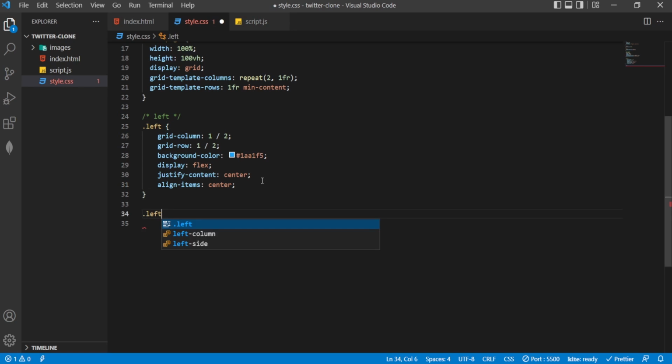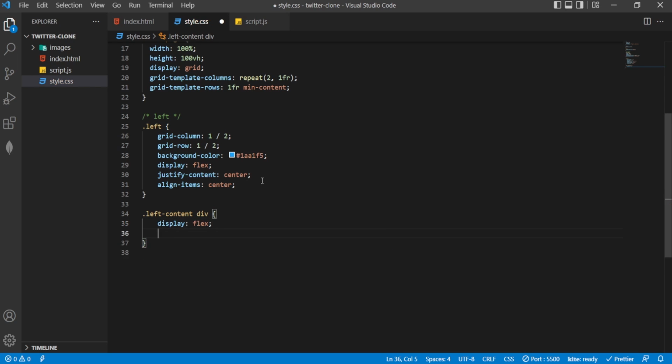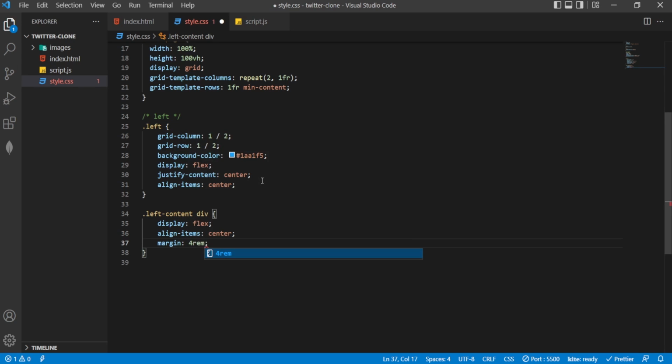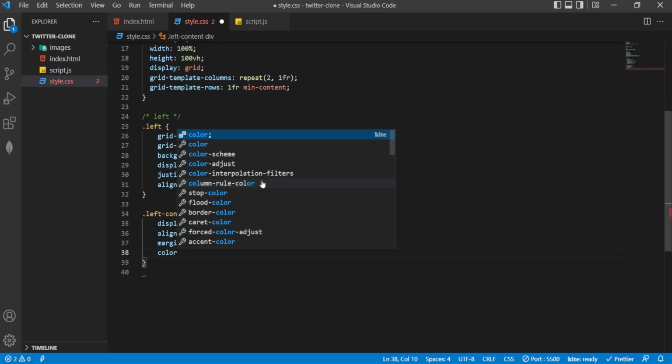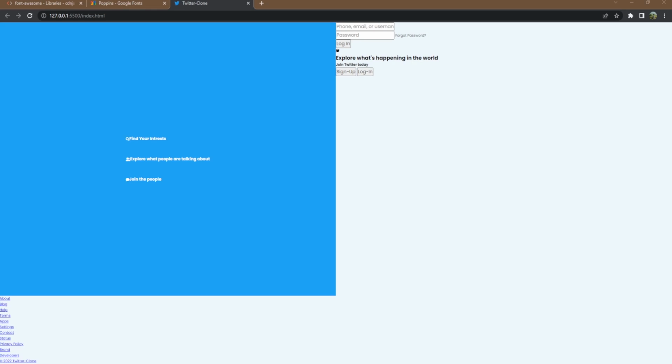Now we will target the left content class, also the div. So in here display will be flex, align items will be center, and margin will be 4rem. Also the color will be FFF. Now let's check the browser. So this is the left part section. So let me close this.